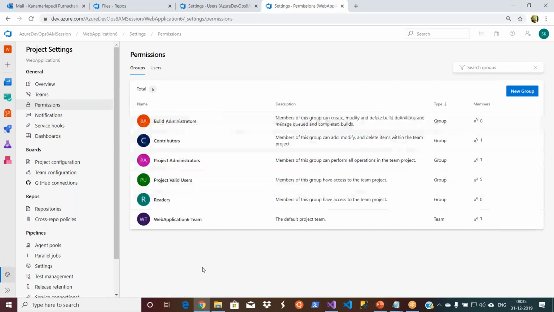Now permissions, by default you will have all these different groups here, and we can customize our own group as well. Right now I'm going to add one of the users to the contributor group. That means they can contribute to work items, they can contribute to the code, I mean they can work with the repos and all that stuff. We will see how to set the permissions as well.